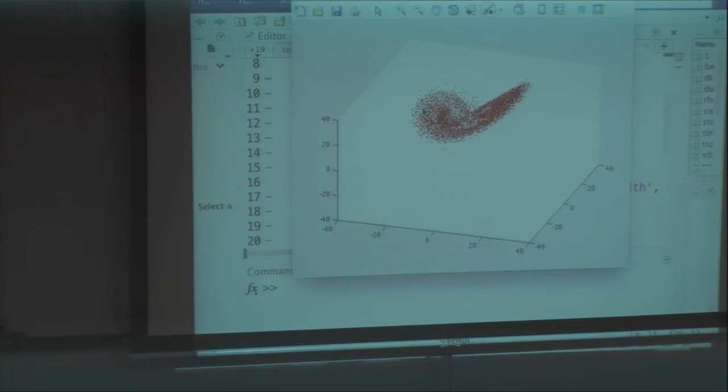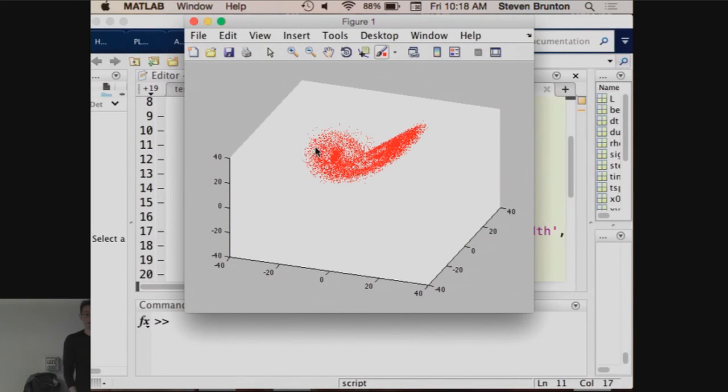And I'll bring another physical demo, like an actual physical experiment that exhibits chaos.